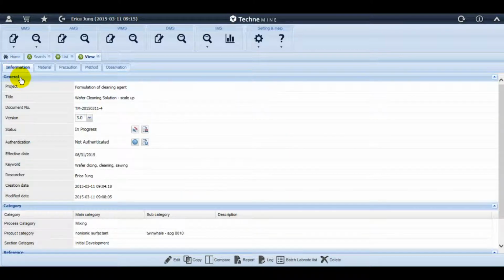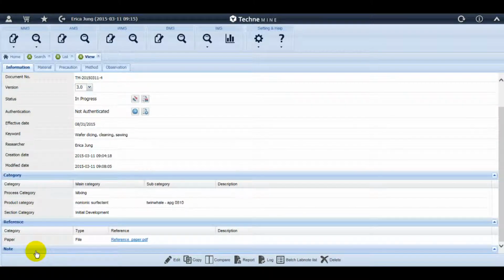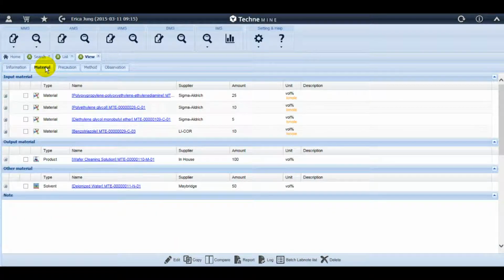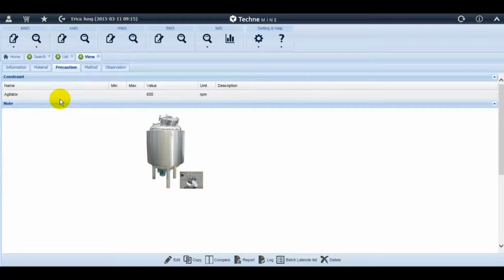Information tab consists of general information, category, reference, and note information. In the information tab, you can find attached reference information. In the material tab, it shows input, output, and other material information. Precaution tab shows equipment constraint, precaution or special requirement.